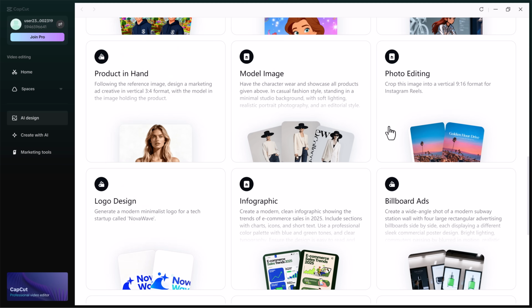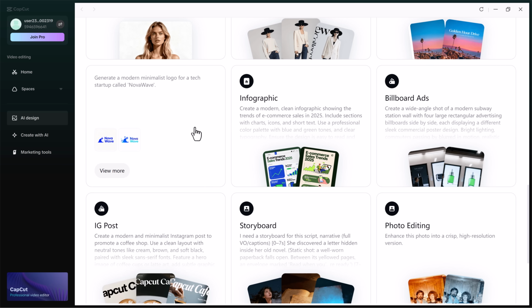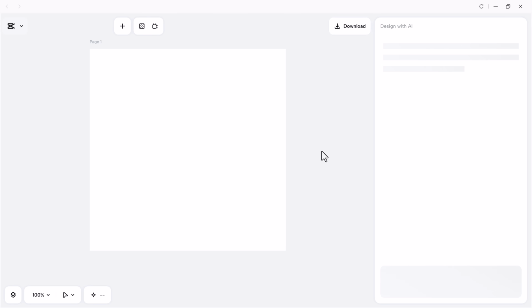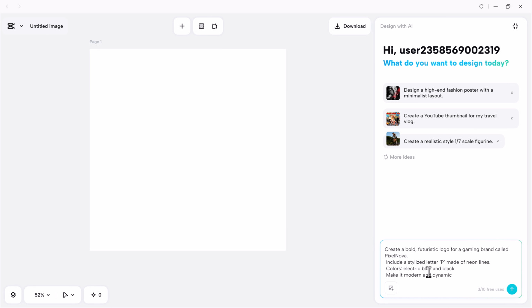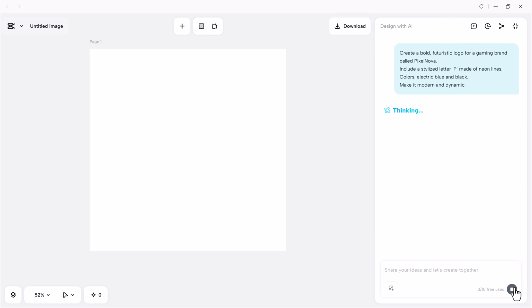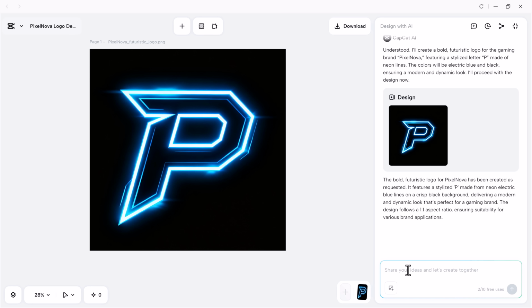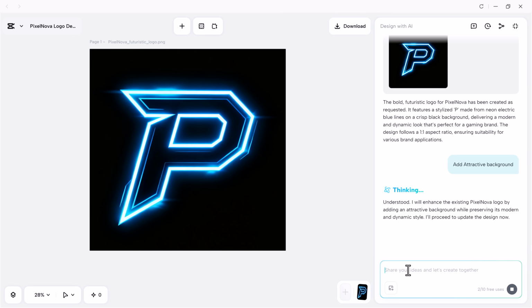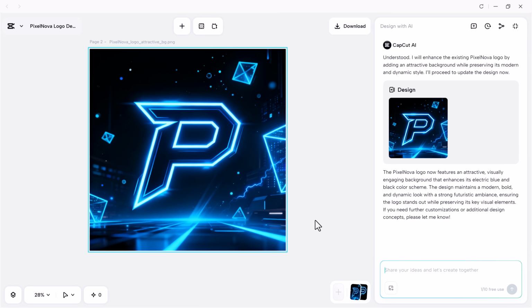Let's test out the logo generator for something new. Prompt: create a bold, futuristic logo for a gaming brand called Pixel Nova. Include a stylized letter P made of neon lines. Colors, electric blue and black, make it modern and dynamic. All editable and scalable. Refine it and download it in PNG or PDF.